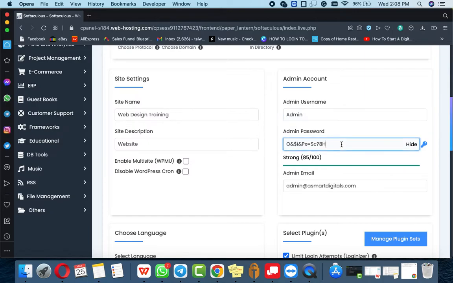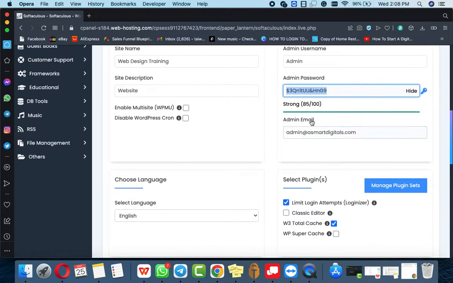Then the password, you can click on the key to generate a password or type in the password that you want to use. Let's assume that I want to use this password. Copy it somewhere so that you can still get back to it if you need it, because that's what you will use to log in to your back end. I've copied the password.